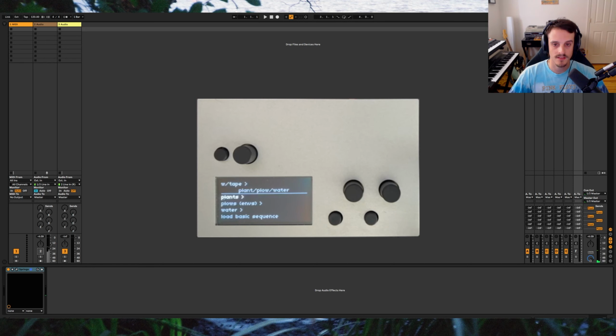The Plants and Plows submenus have all the same controls as their respective main menu pages. The Water submenu has an additional parameter though, which is the Tempo Scalar Offset, which will offset the pings on a global level. Selecting Load Basic Sequence will return the plants to their default state.